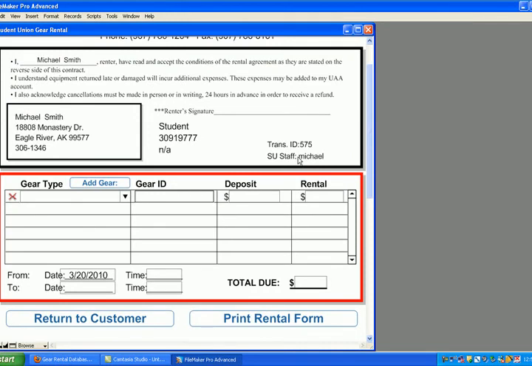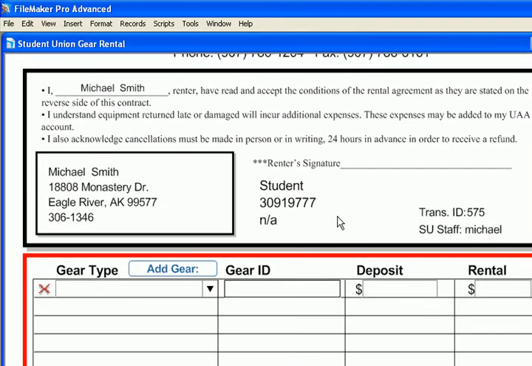If you notice, student union staff name's already in here. The renter is already in here. The renter information, their name is already propagated up here. They're going to need to sign here when it prints out. Gear type. You have to have already done the checklist. You need to do a checklist for the gear that's going out, and you need to fill out all that information and keep it and staple it to this form.